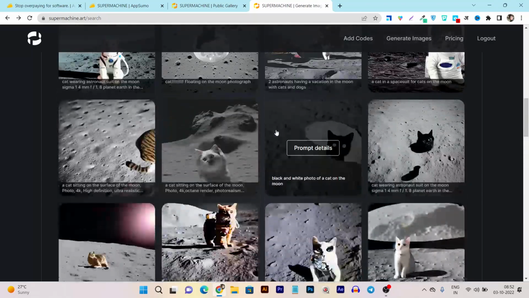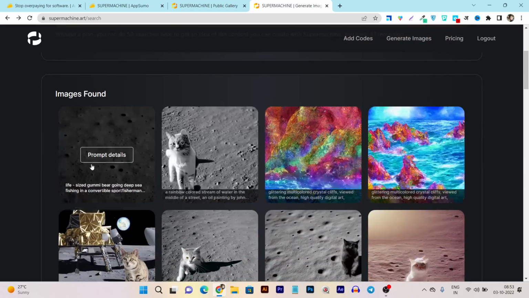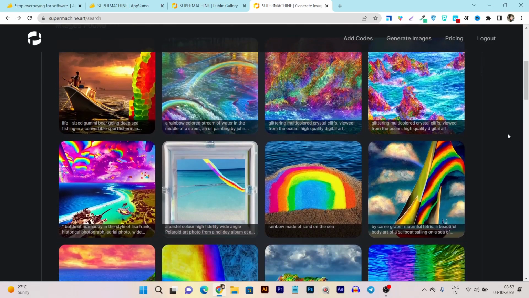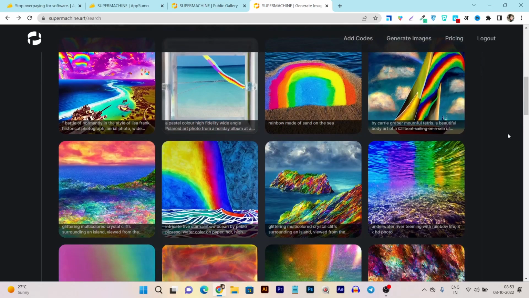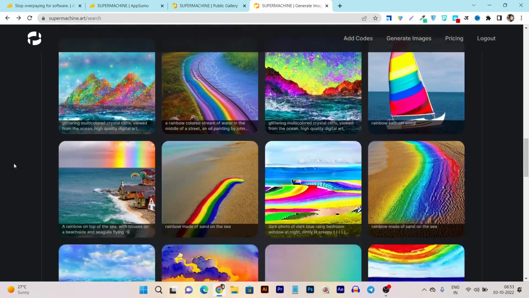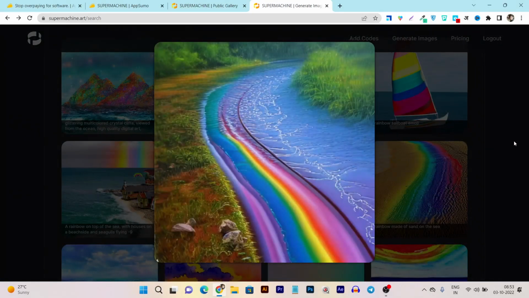Now let's do one more demo example here, and this time let's write sea with rainbow color. So these are some random words that just popped into my mind, and you can see. Okay, sea with rainbow colors, and this looks also very good. We got tons more images, and you can see these are the rainbow colors on the edge of the sea.